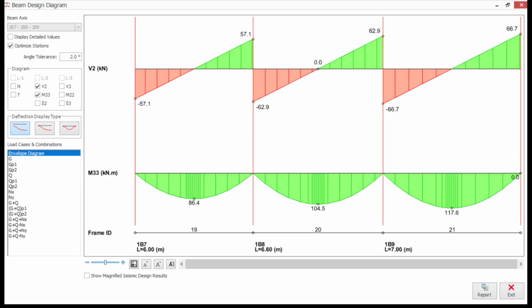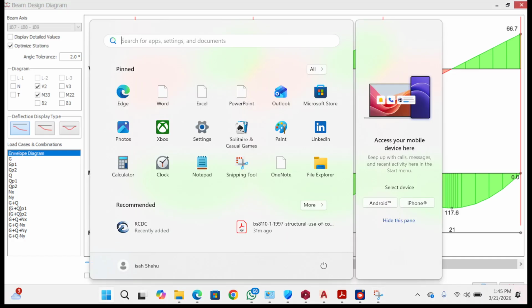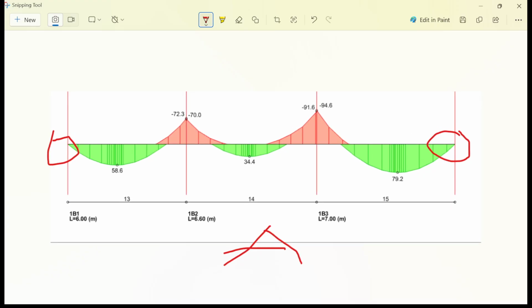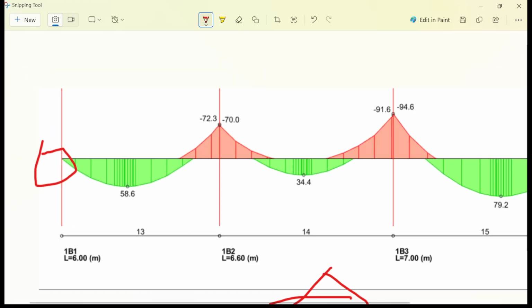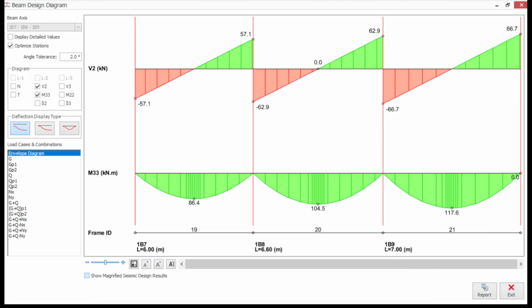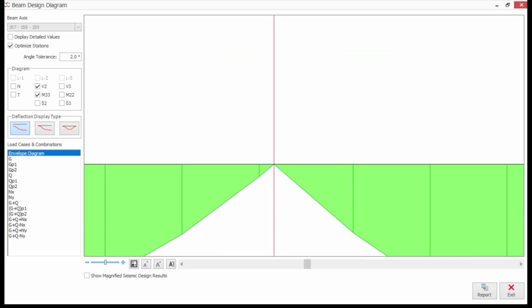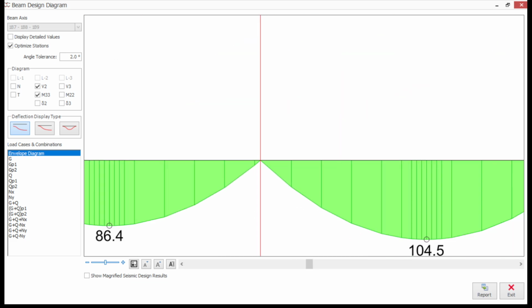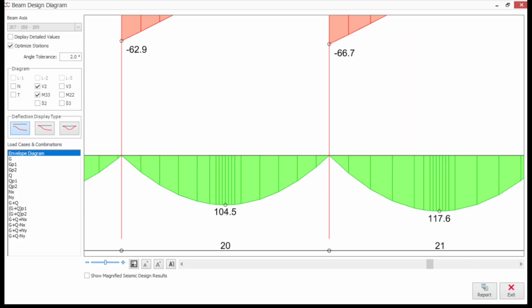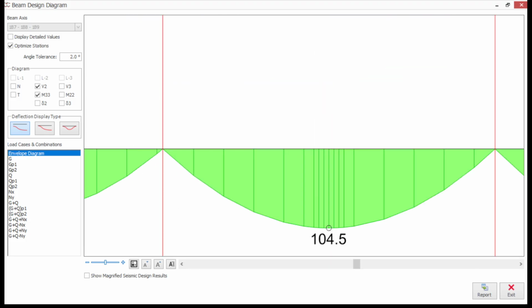And if you look at the values of the sagging moment compared to what we had, you see that we have 58.6, 34.4, 79.2. But when you now look at the hinged ones at the support, you see that it is not transferring a moment at the support. Can you see that the support is not generating it? Why? Because I hinged it.